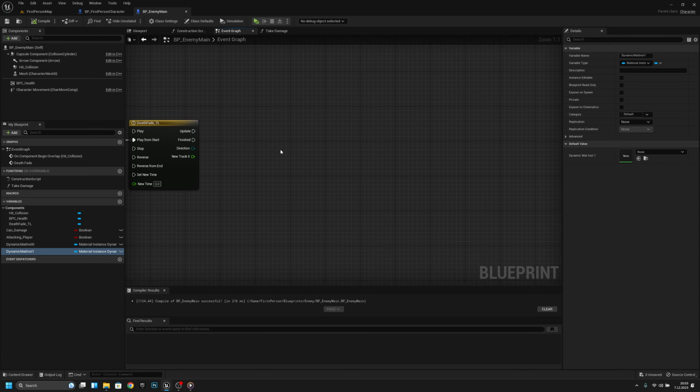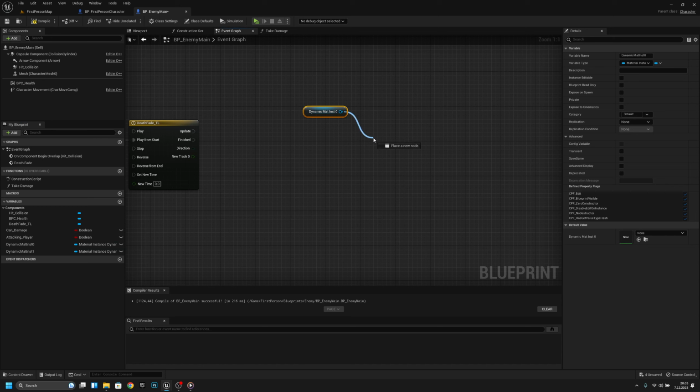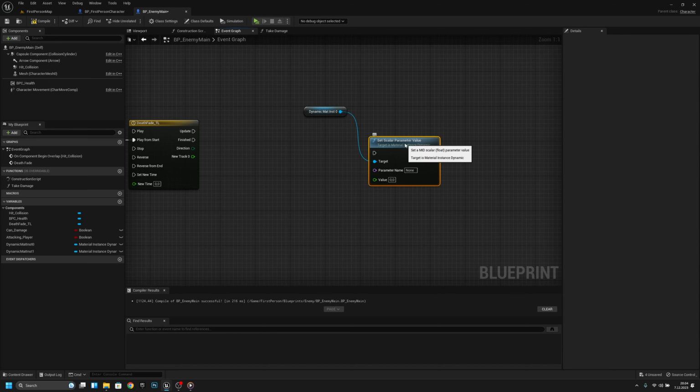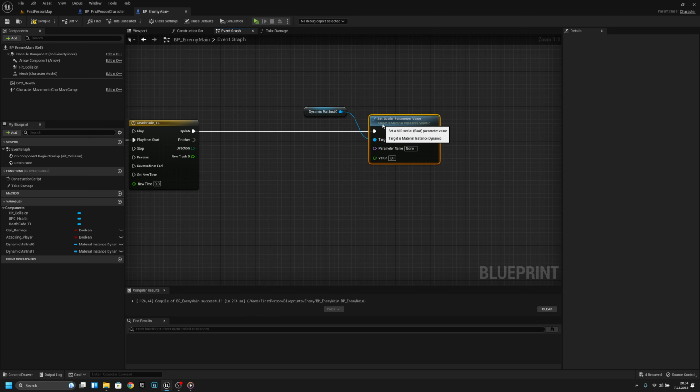And now we want to get this dynamic material instance 0 and get from it and set scalar parameter value like this. Okay. Now from the update we want to connect it to here. And parameter name should be the fade amount, like this. And now we want to get this new track and connect it to here.